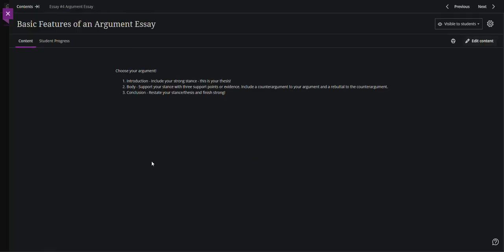So if we take a look at the basic features of the argument essay, they are really, really short. You're going to choose your argument, which we'll go into when we look at the assignment. You're going to have a strong stance. You have to have one side or another. You have to argue yes or no. You cannot have an in the middle stance. Kind of like with the evaluation essay, you have to choose one side or the other. And that's going to be the basis of your thesis statement, which will go, of course, at the end of your introduction. Then you're going to have the body of your work, which is going to support your stance with 3 points of evidence to support that.